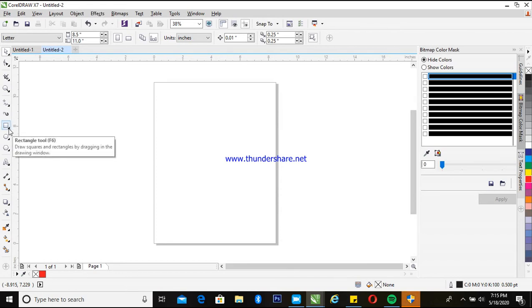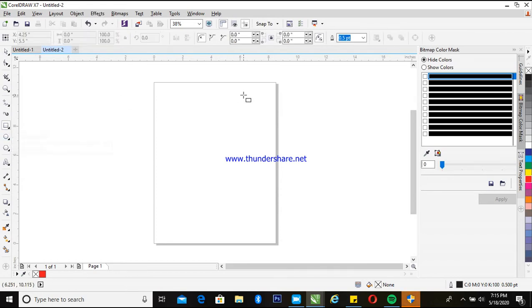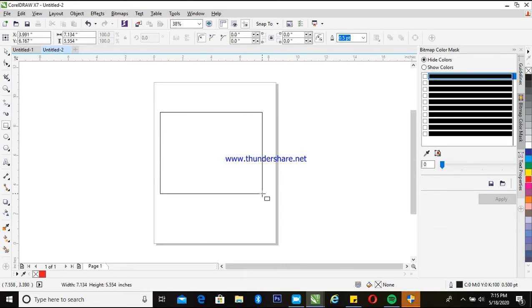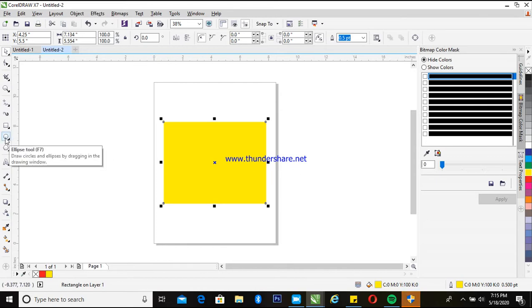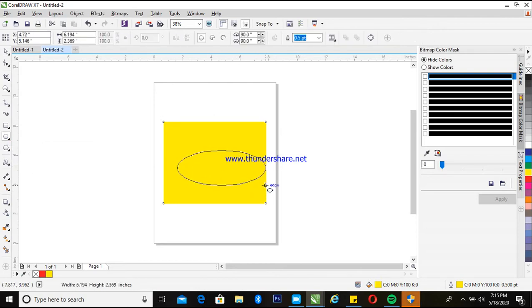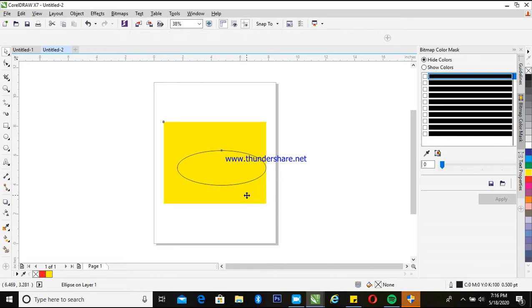So let us come in. First thing is that you come to your rectangle tool, you pick it, then you drag it here, you center it, then you give it the color yellow. If you know your MTN logo very well, yellow. Then you come to your ellipse tool, you click it, you drag it like this. That's what I'm doing.